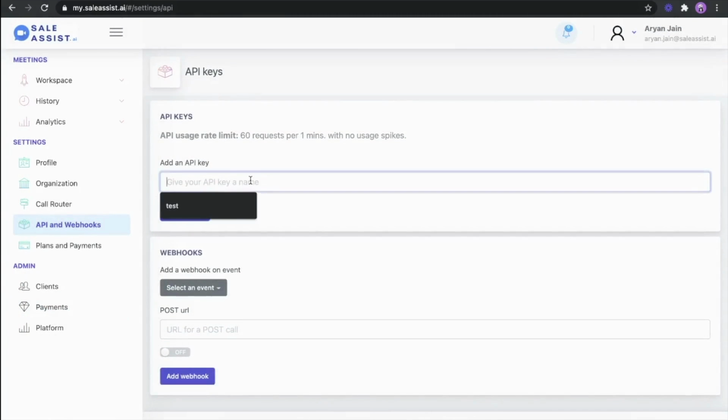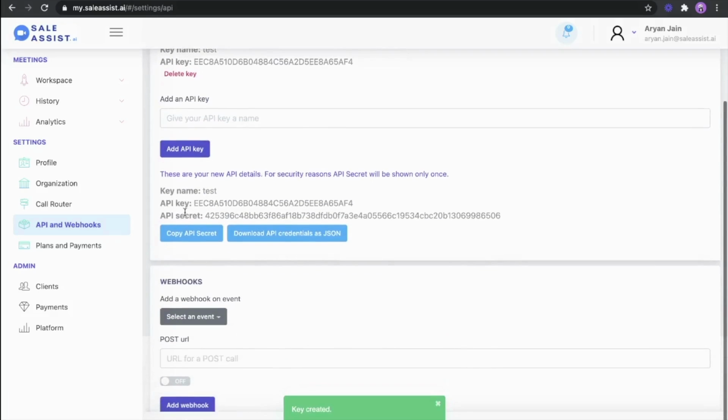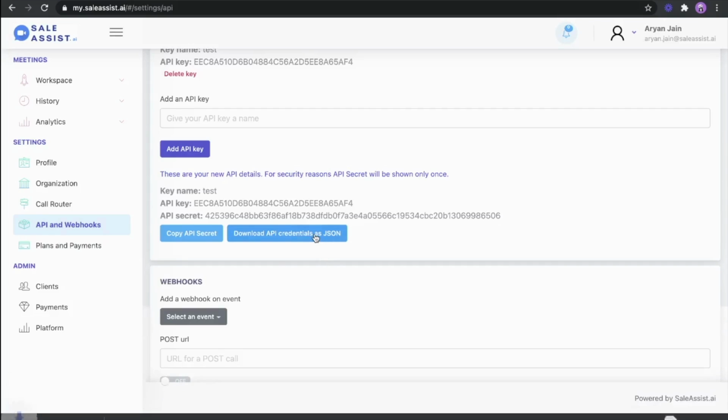Here, give your API key a name. I'm going to call it Test. Add API key. Now, we have the key name, the API key, and the API secret. For security purposes, the API secret will only be shown once. Be sure to download all these details. You can easily do that by clicking on Download API Credentials as JSON.